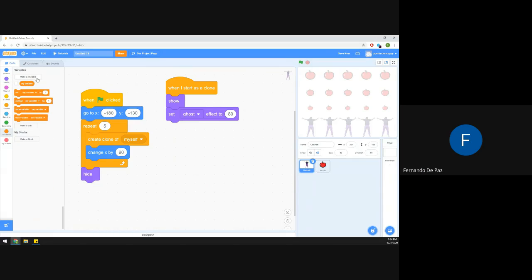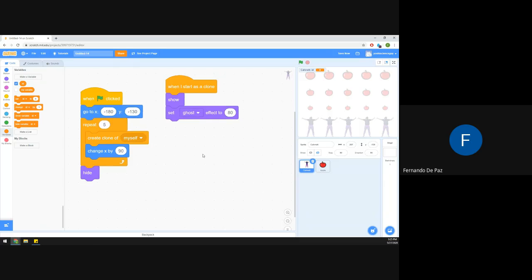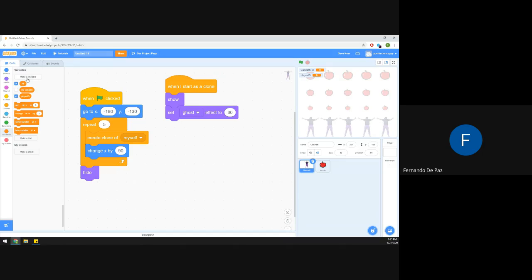So just like we did last time, we're going to click on variables and make a variable. For this variable, this is going to be for this sprite only, because each clone is going to have its own ID. So make sure this is for this sprite only, and we're just going to call it ID. Then we're going to make another variable, and this variable is going to be for all sprites. This variable is going to be player ID. So we have ID that is just for this sprite, and player ID that is for all sprites.